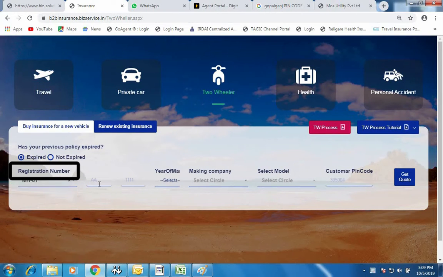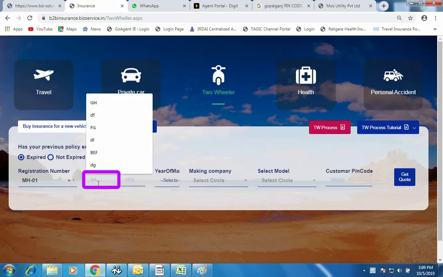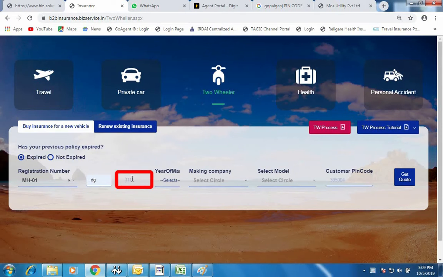MH01 in the first block. Fill the alphabets in the second block, for example, DF. Fill the number of your vehicle in the third block, for example, 2345.